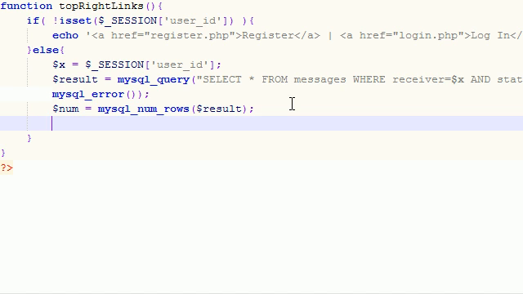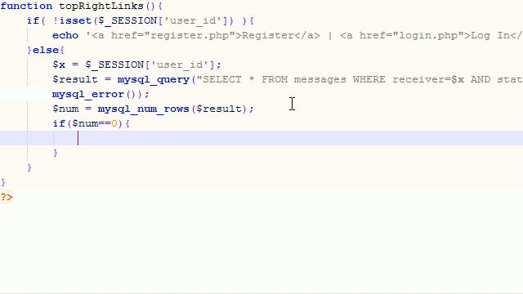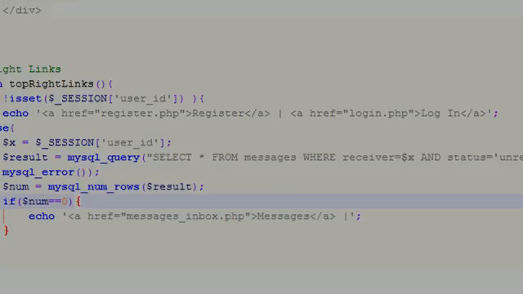So now what we need to do is test if this is equal to 0 or if we have more than 0 new messages. So if num is exactly equal to 0, then that means we don't have any new messages. We read all the messages. So in this case, all we need to do is echo out a href equals messages, and I know I didn't create this page yet, but inbox.php, that's the link to your inbox. Now I'm just going to go ahead and write messages and end that link right there, but not before adding a pipe sign.